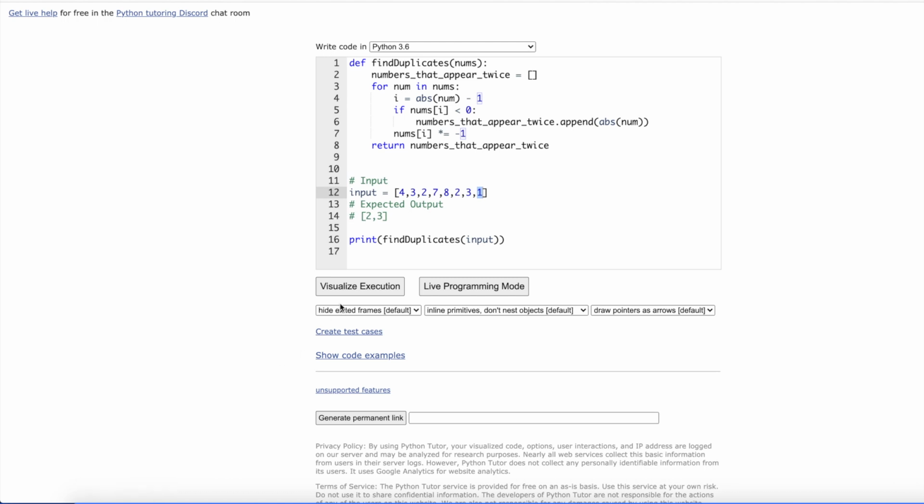Cool, so I've recreated the problem here, and let's walk through it step by step. Our input list is going to be this: 4, 3, 2, 7, 8, 1, 2, 3. If you notice, any value in this list is greater than or equal to 1, and less than or equal to n, where n is the length of the list. So the length of the list is 8, there's 8 values in here, and 8 is the biggest number in our list. And the expected output is 2 and 3, because 2 and 3 have appeared twice.